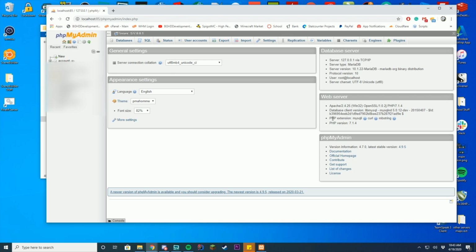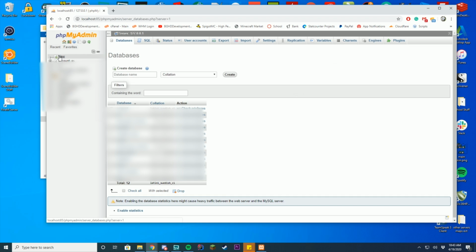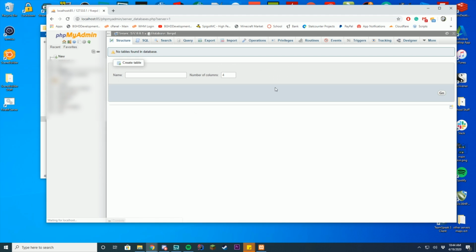Some of the stuff on this page will be blurred because I have personal databases on here for my localhost developing and testing. So in order to create a new database, which we're actually going to use, you just click the new button right here, and the database name, I'm just going to name FivePD, and just click create, and then you can see I am in my database here.